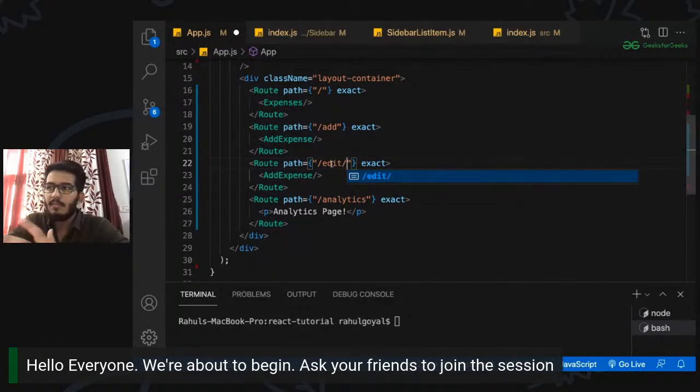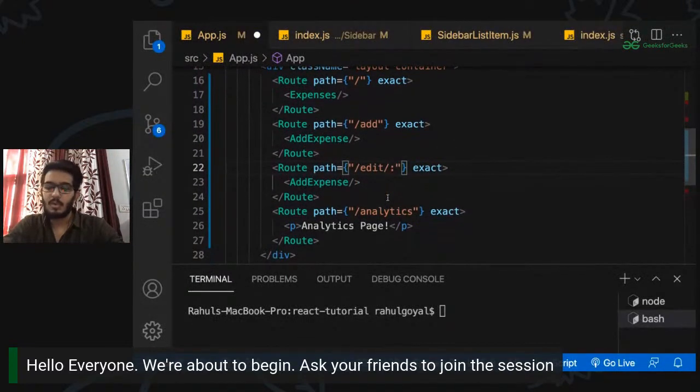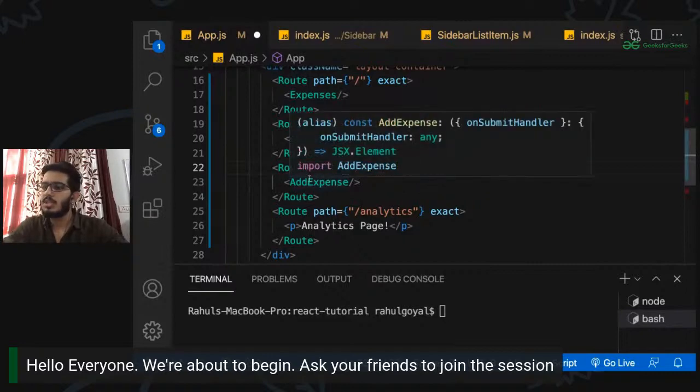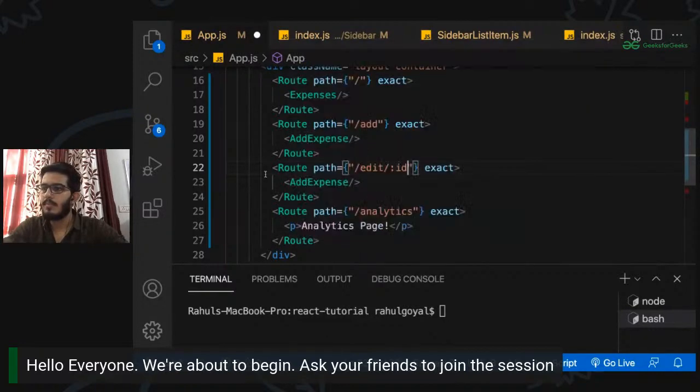So we can do it by adding a special thing, which is mandatory: a single colon, basically. Then we have to specify the parameter which you will be expecting in your component. It can be anything, but this colon is mandatory. Let's say I want this just to be the ID. Now let's go to this add expense component.